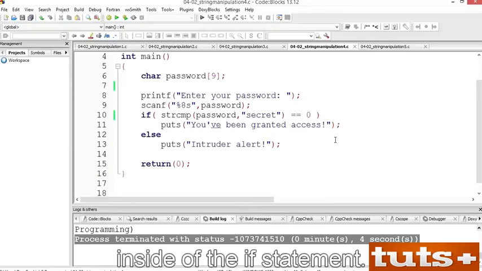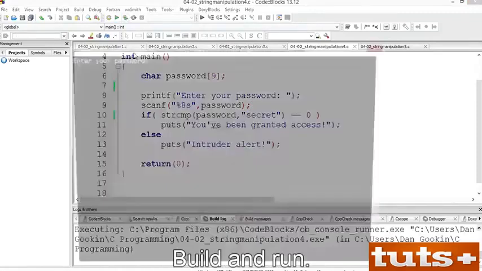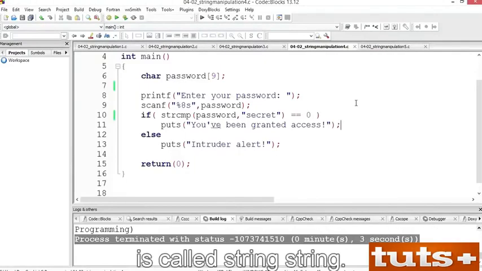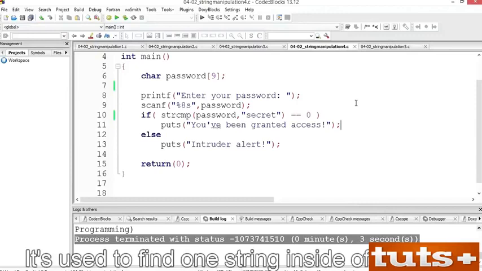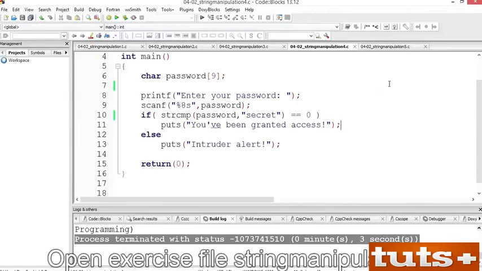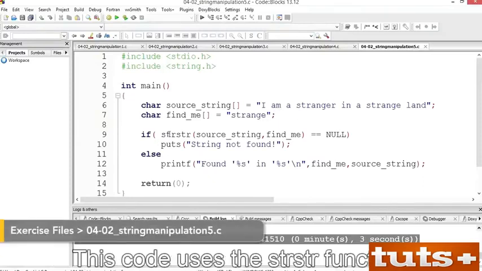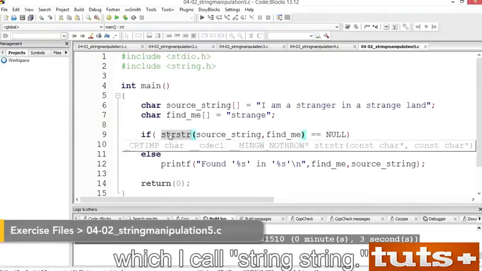The final string function I'd like to show is called strstr. It's used to find one string inside of another. Open exercise file, string manipulation 5. This code uses the string function, which I call strstr. It's a little weird because you really need to know more about pointers to effectively use this function. That knowledge is gleaned in a later movie.